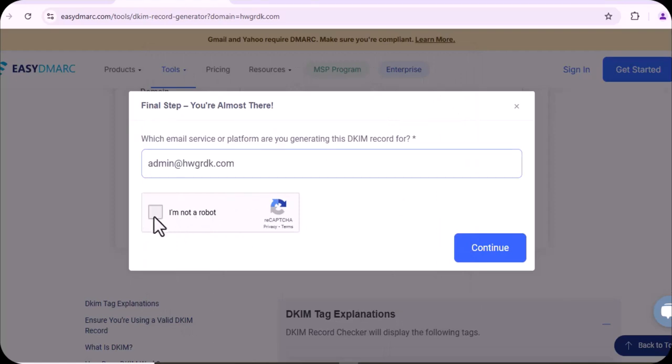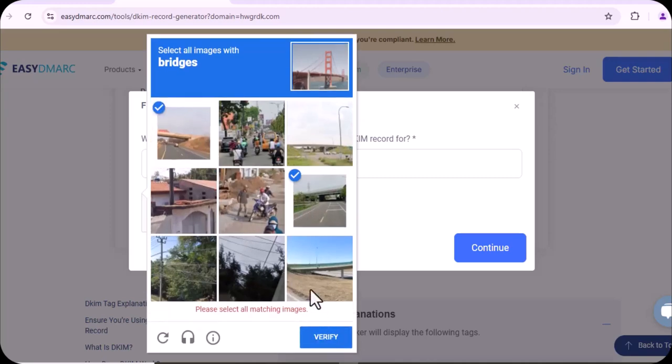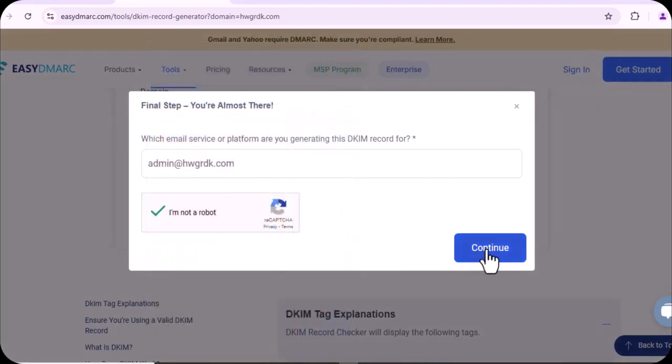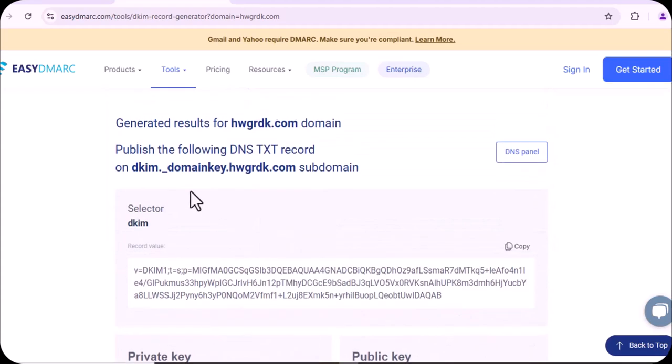Paste our domain in and click on I'm not a robot, and we are going to select bridges. Can't see any bridge here. Okay, this one, these two, click on 3, verify. So click on continue, and our DKIM record will be generated.